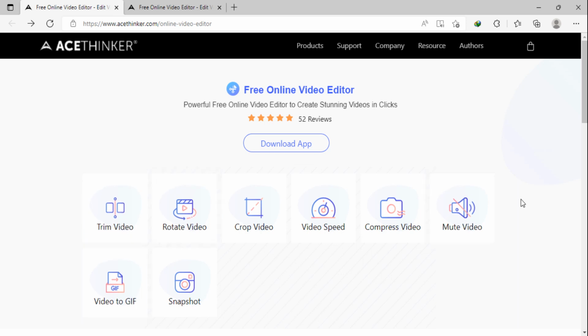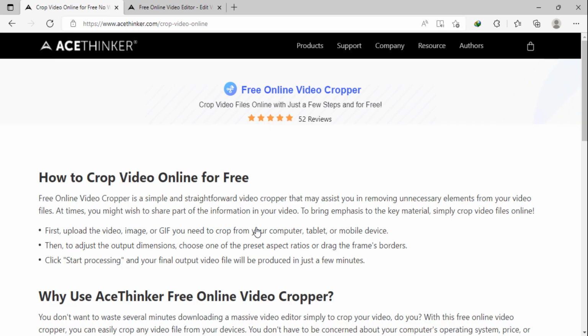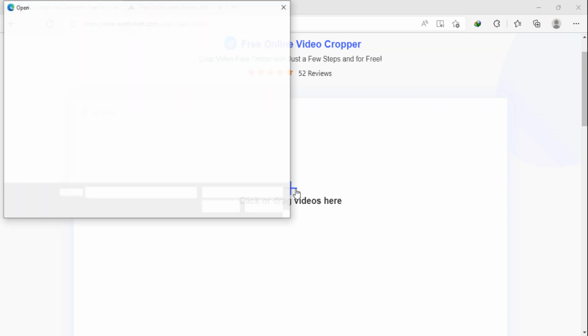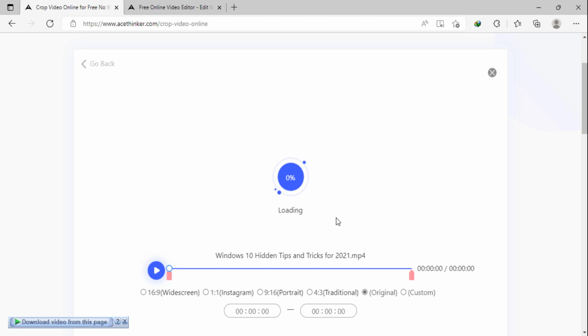Here you can see the different options like trim video, rotate video, crop video, video speed, compress video, mute video, video to GIF, and snapshot. You can easily crop your videos. Just click on the crop icon. Here you will see the plus button. Just click on it. I have dropped a video here.